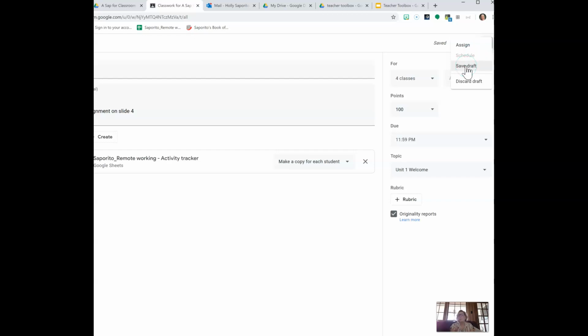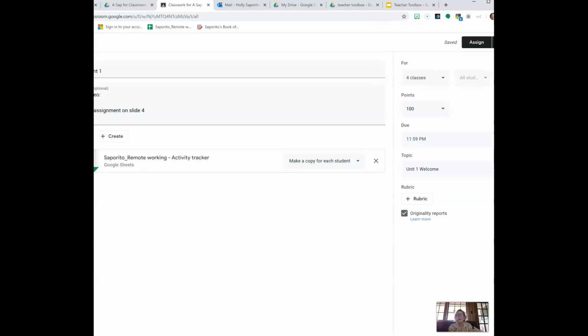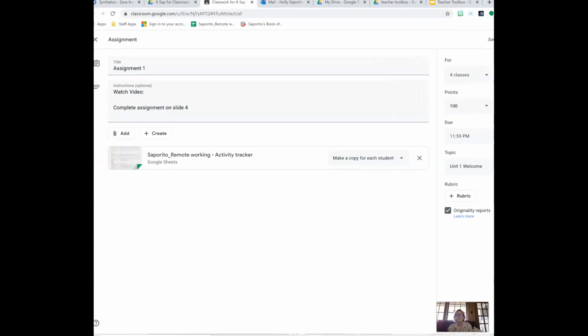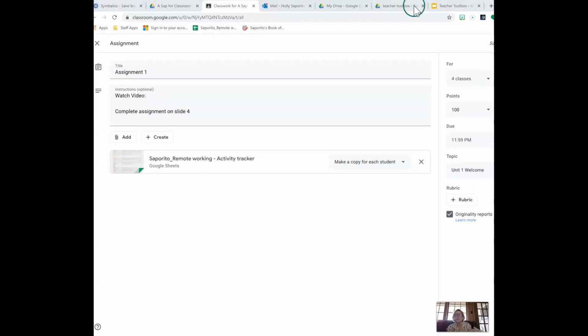And so I usually do save to draft. It's going to save it as a draft in the course you created it in. And then on the day you want it to be pushed out, you can go ahead and assign, and it will assign it to all 4 courses or however many courses you pick at one time. So those are some great options.